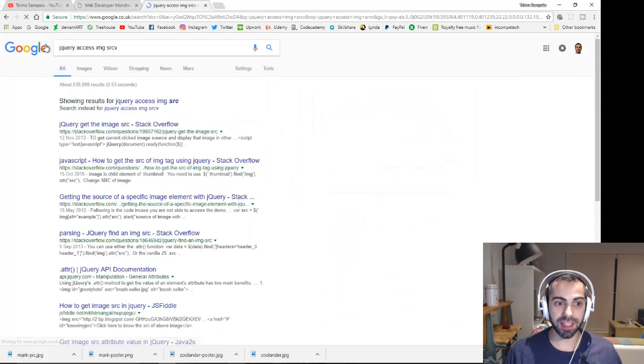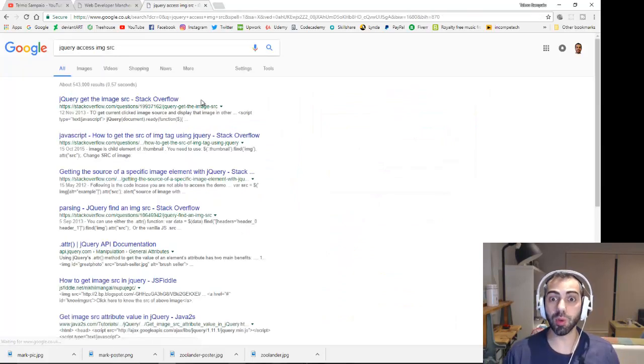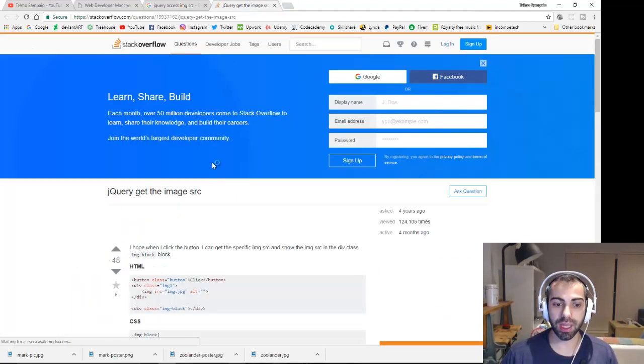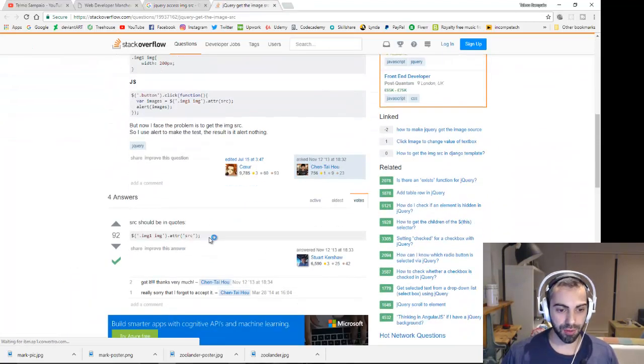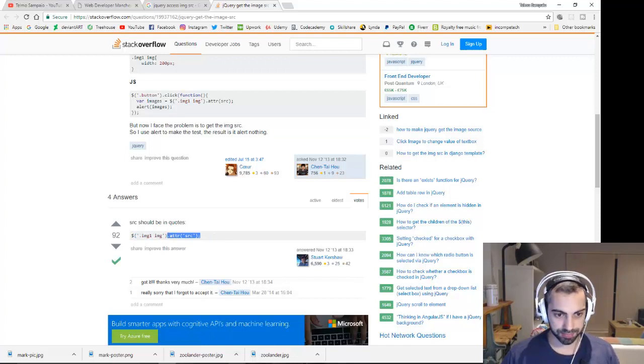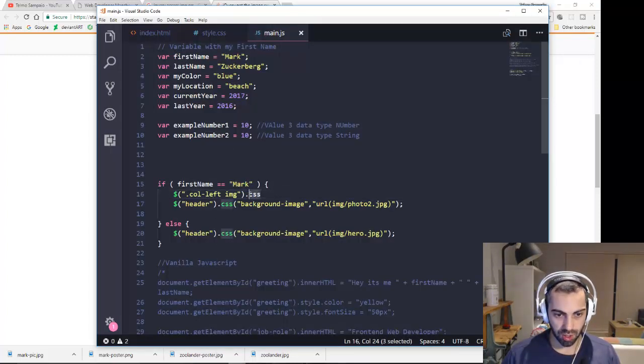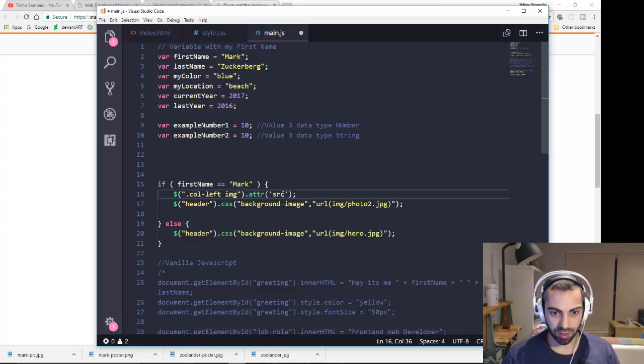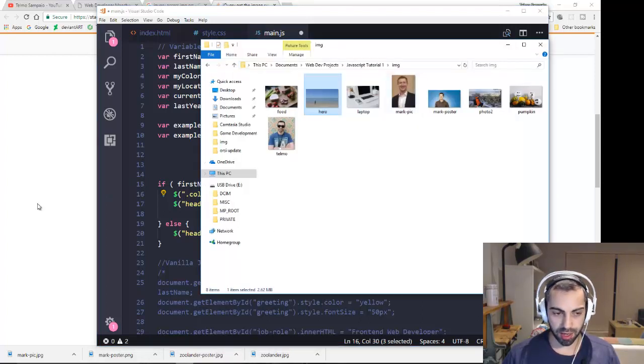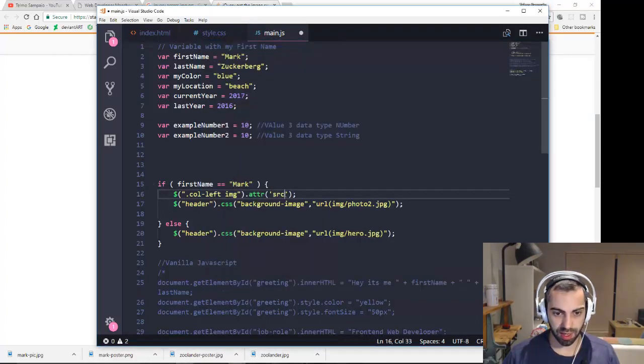image source. This is just for you guys to see that we don't need to know everything on top of our head all the time. You can just Google this quickly. Look, we go to Stack Overflow and it's this dot attribute source. So I'm going to put in here dot attribute, and the source is going to be Mark pick.